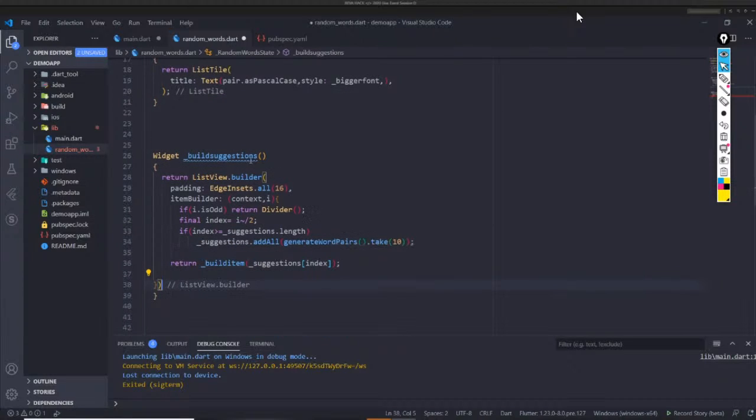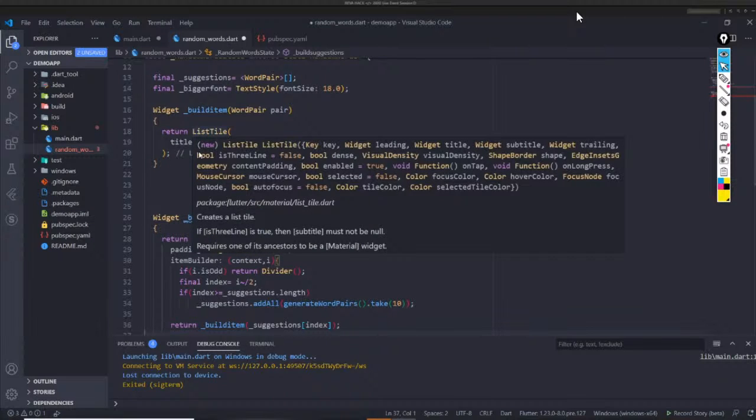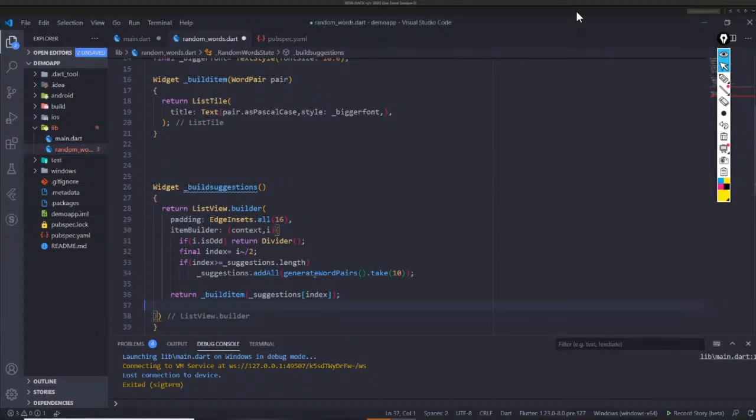Suggestions array is empty now initially. So in this statement, suppose we give an index of 0 first. So index is greater than or equal to suggestions length. So 0 is greater than or equal to 0, which is true because the suggestions array is empty now. So we will add 10 words to it. And after adding 10 words, we will access the 0th element of the suggestions array and give it to build item, and build item will simply return the list with a text of suggestions of index as pair.pascal case. So that's how we are returning. Put a semicolon there. That's how we are doing it.